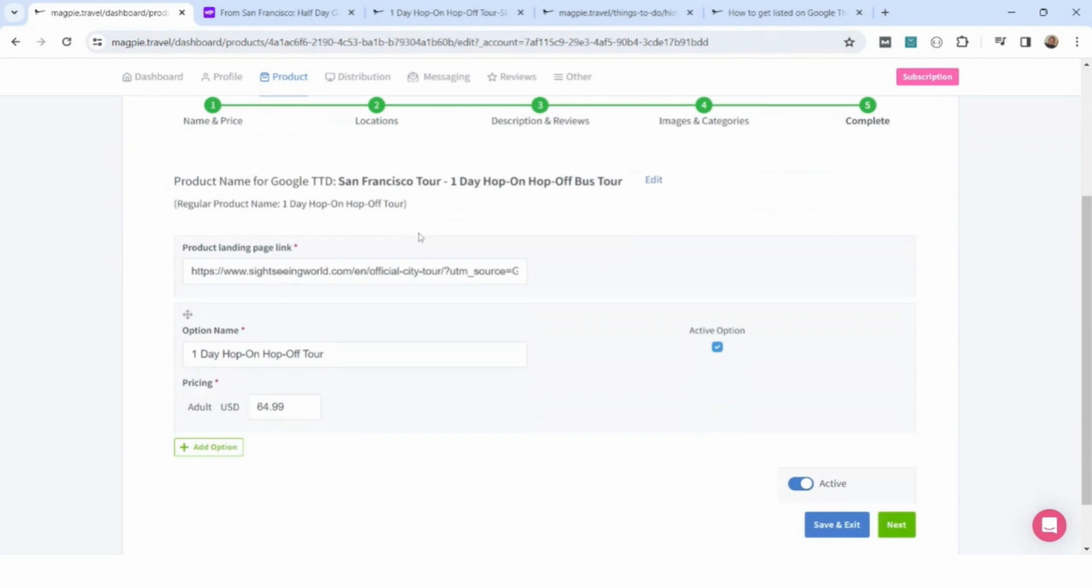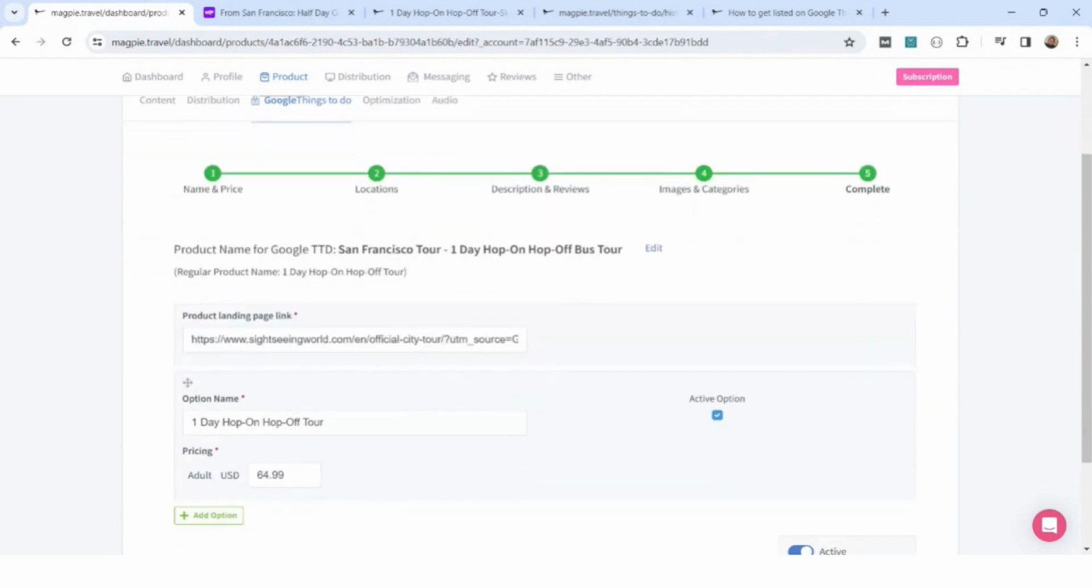And Google Things to Do is a 4-step setup. First thing, this looks a bit complicated. This product is the 1-day hop on hop off. Google Things to Do has gone back to 2002 SEO. If you put things like San Francisco tour in there, you'll get better placement. So we've allowed you to change your name, which you should, depending on what you've called it, for Google Things to Do. So now we don't send 1-day hop on hop off to Google. We send San Francisco tour - 1-day hop on hop off. That will get us, and we put the word bus tour in there as well. Gets us much better placement on the program.